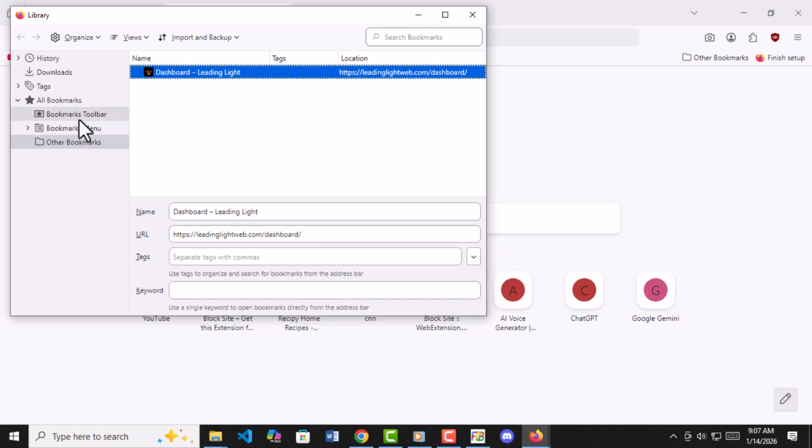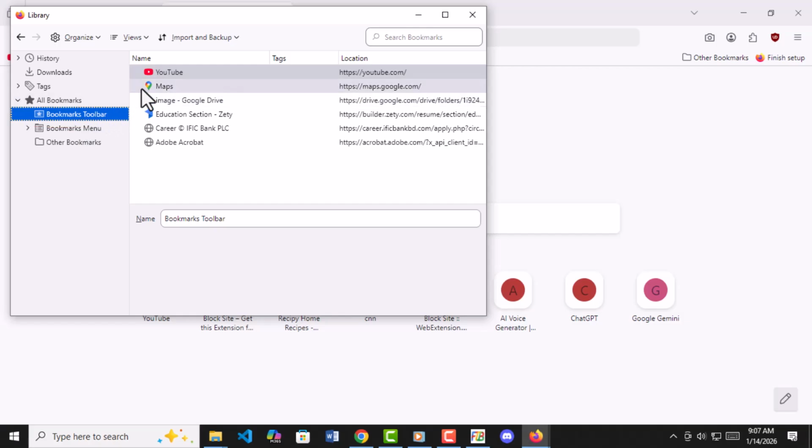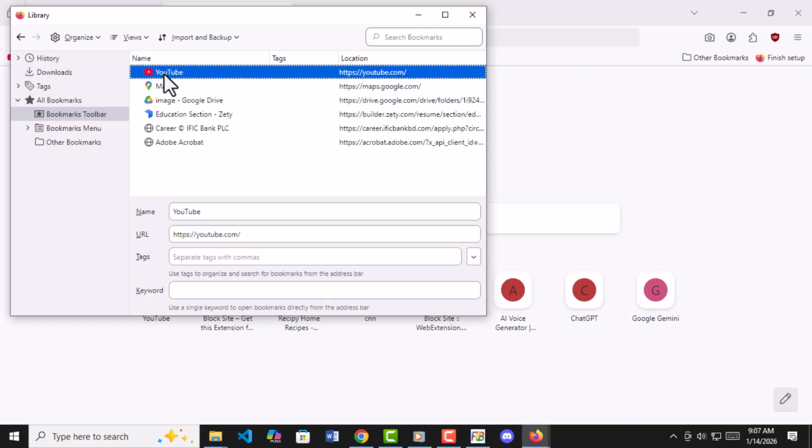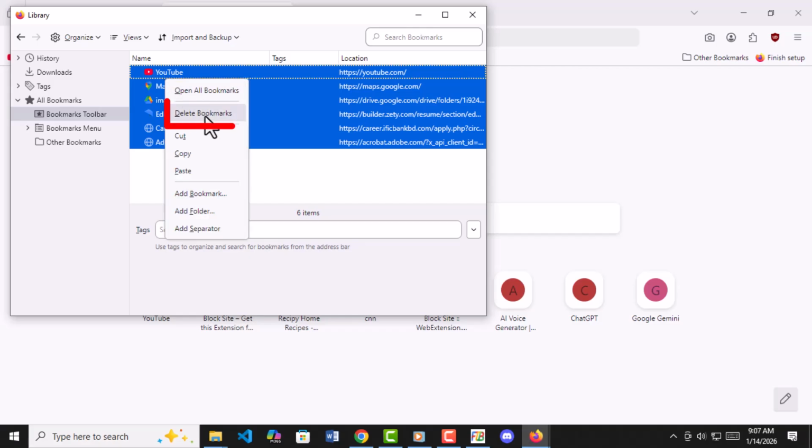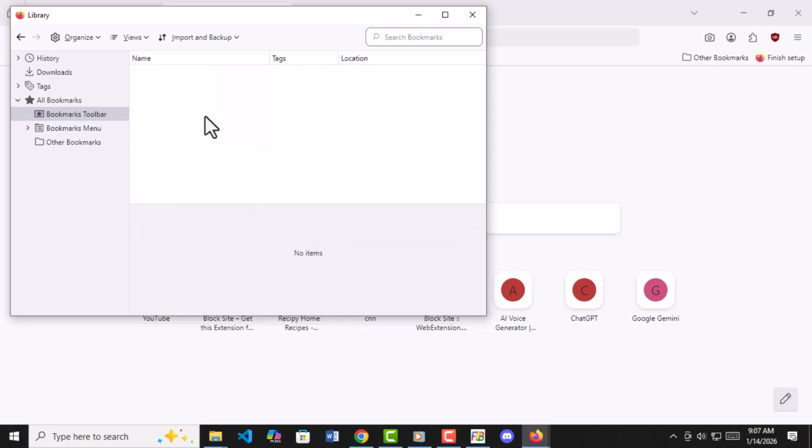Step 4. Select all the bookmarks you want to delete by pressing the Ctrl+A key in that folder. This allows you to clear multiple bookmarks at once. Step 5. Right-click on the selected bookmarks and click Delete Bookmarks. The selected bookmarks will be removed immediately.